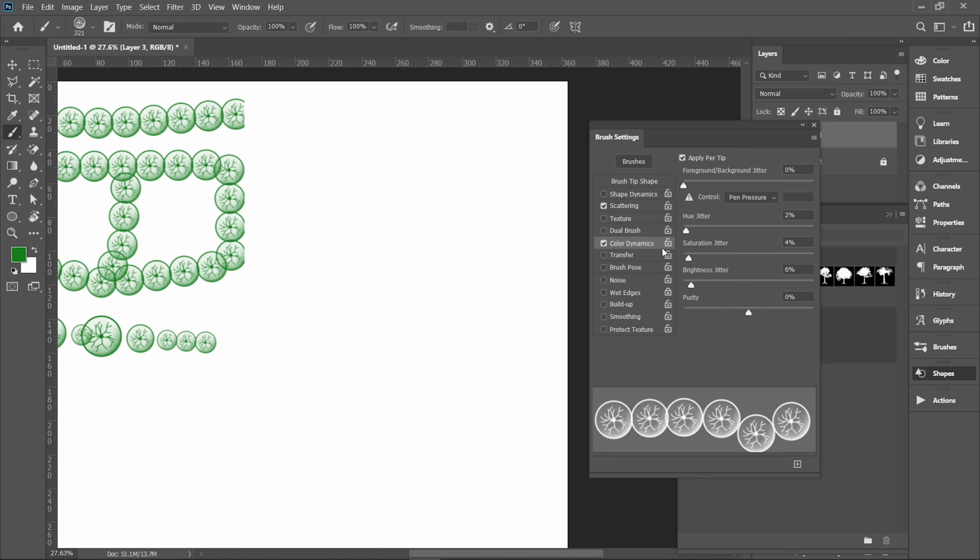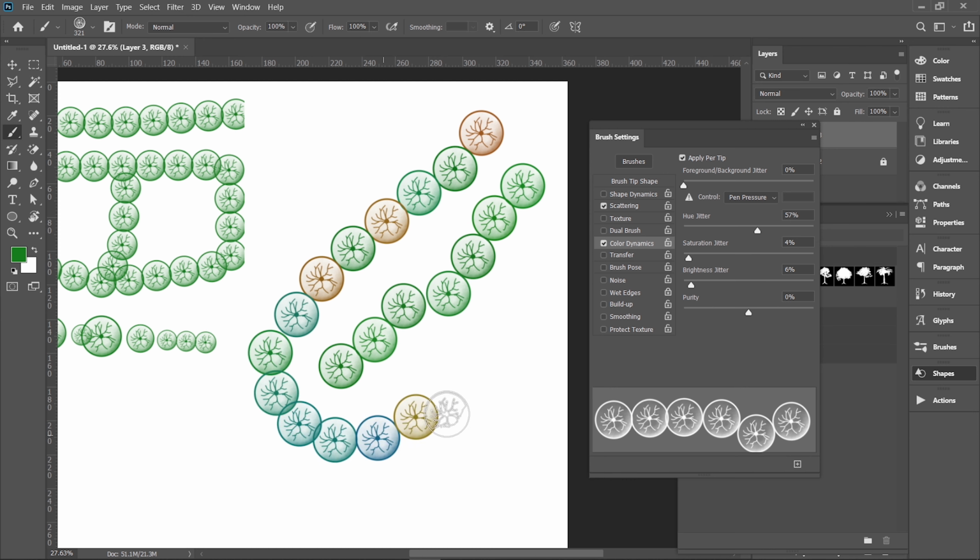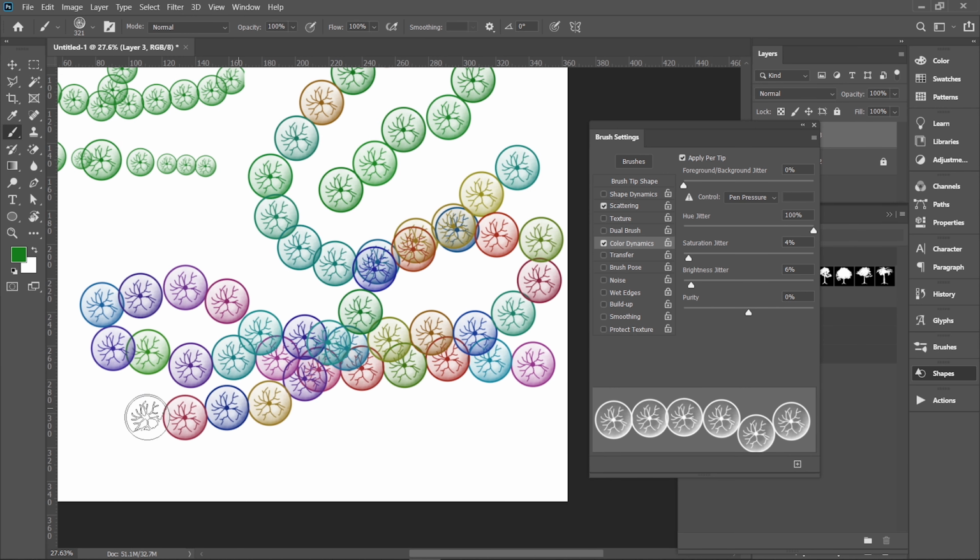Another important option is Color Dynamics. Right now, all the brush strokes are in the same color. You can change the hue using Hue Jitter, also the brightness. You can keep experimenting and trying different sliders.